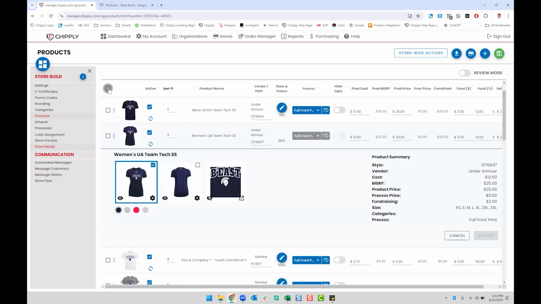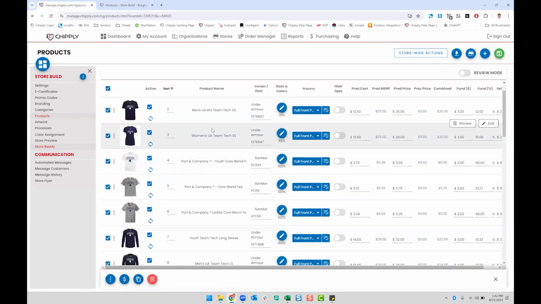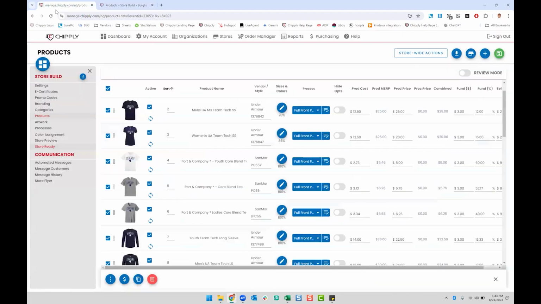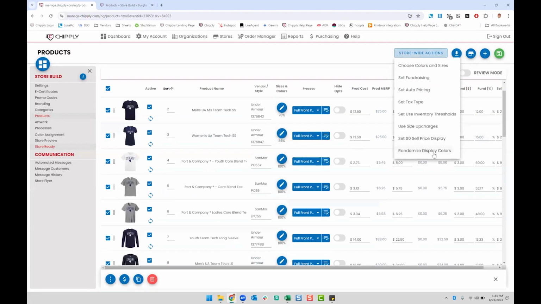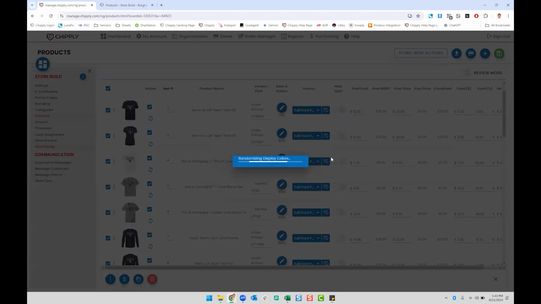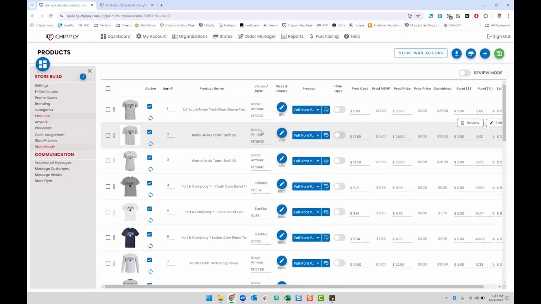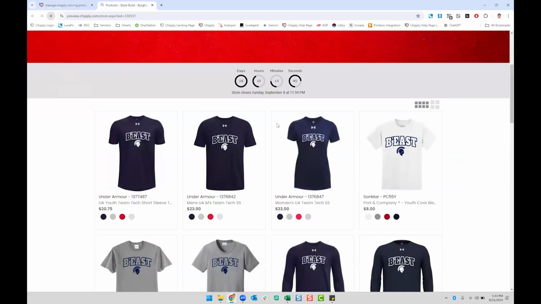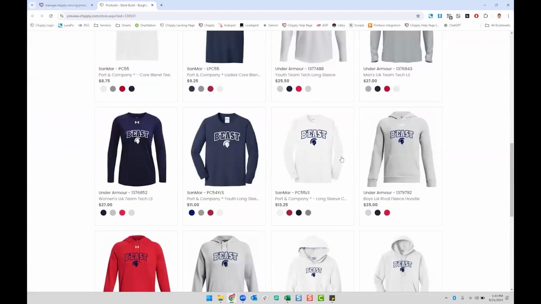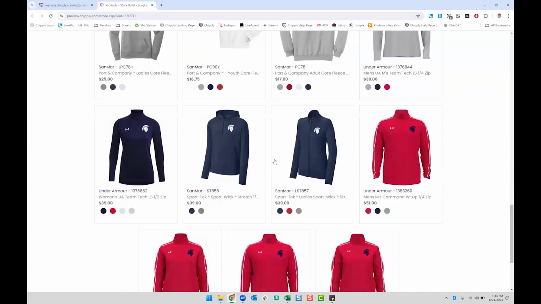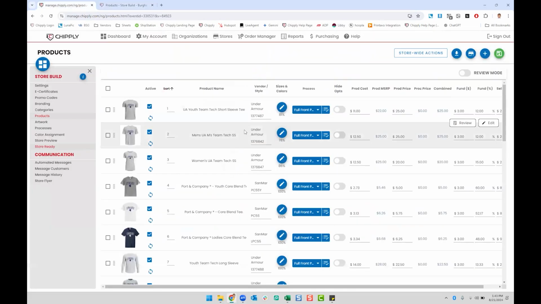The other thing I can do is select the items in my store. And if there's a decent amount of gray and just navy being shown on the store, I could choose store-wide actions, and I could randomize the display colors. And then this would really mix up the colors that are being displayed on the store a little bit more. And then I can just repeat that. That still has a lot of gray, but there's more white involved there. So a little bit more variety, but I would just repeat doing that until I have a combination that I think works best.